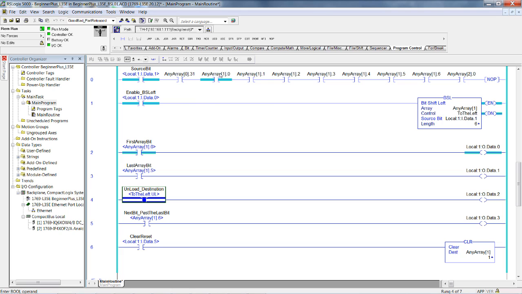And these two right here are exactly the same. First array bit is aliased to any array element 1 bit 0. So both of these tags here address the same bit in memory. When this bit went to the on state, so did this, so it changed state.